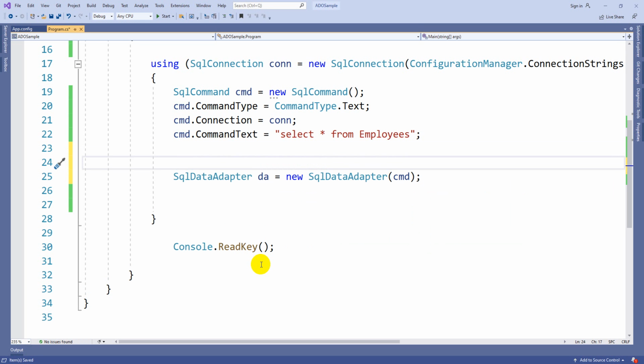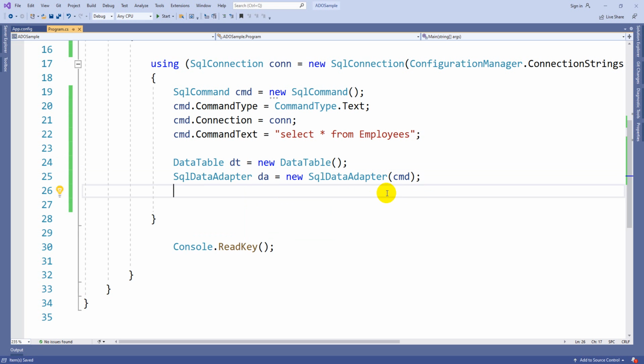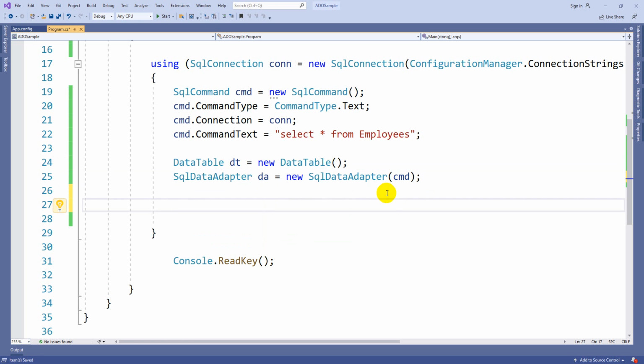Now you require a data table or a data set where to store the data that is coming from the adapter. Adapter cannot store anything. So you require some data table or a data set according to the requirement. So here I am taking a data table. Only with one line you can copy the data completely to a data table: DA, data adapter dot Fill method.